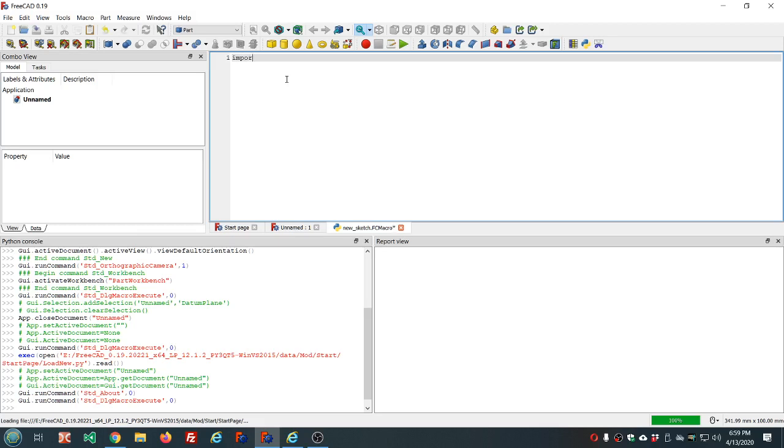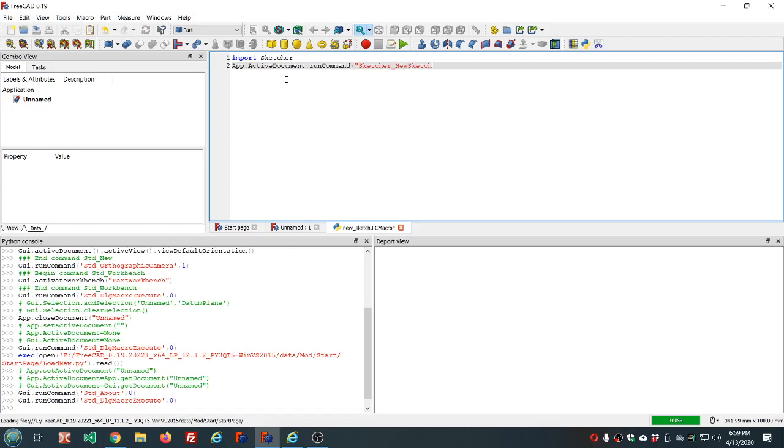So for here we'll put import Sketcher and App.activeDocument, add run command, Sketcher underscore new sketch. And save it.